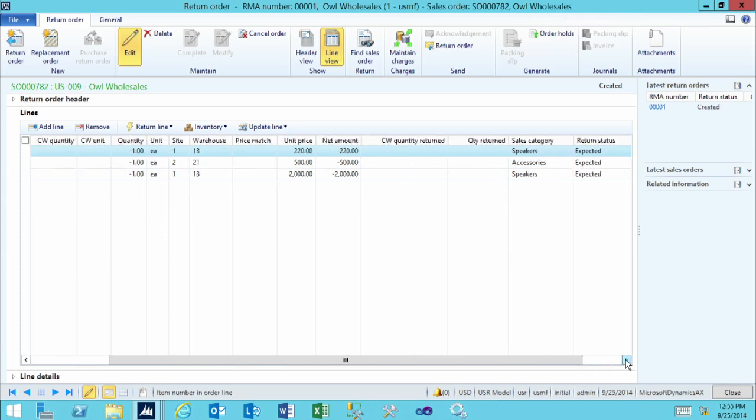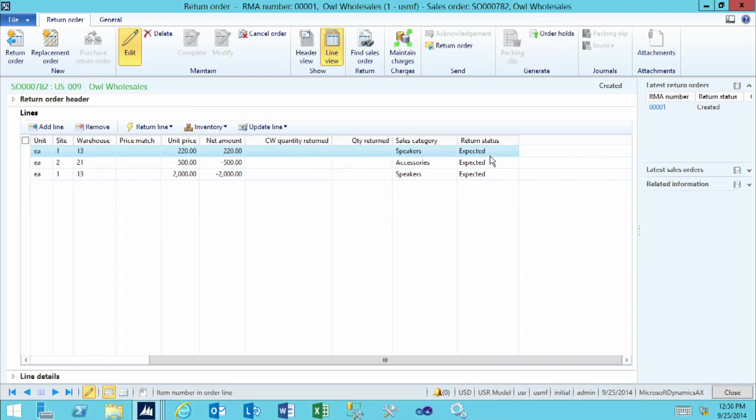If you scroll over to the right, you'll be able to see a column that's labeled Quantity Returned. If some portion of this sales order had already been returned, the Quantity Returned column would display the amount for this particular sales order that has already been returned. Here at the very end, you can see the return status is set to Expected. As this return order processes through the system, you'll be able to see the new return status on the lines. On the header of the order, you can see this in the upper right-hand corner.